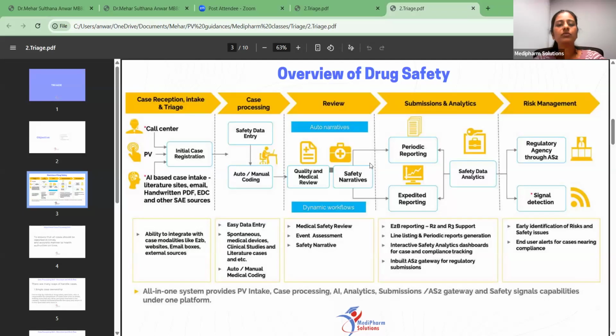ICSR, which means Individual Case Safety Report. I hope you can understand with the heading what is ICSR. Individual Case Safety Report means every event, every adverse event is assessed as a case, and if needed, it is submitted in an expedited manner or in a periodic manner. So this is called as ICSR case processing. This is what we do day to day in the PV department.